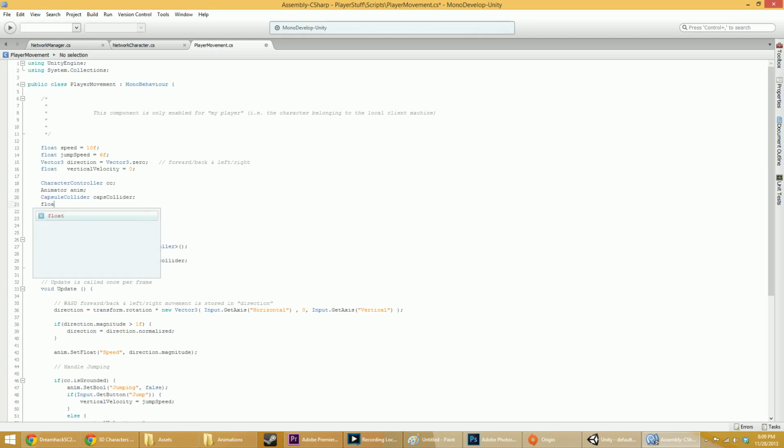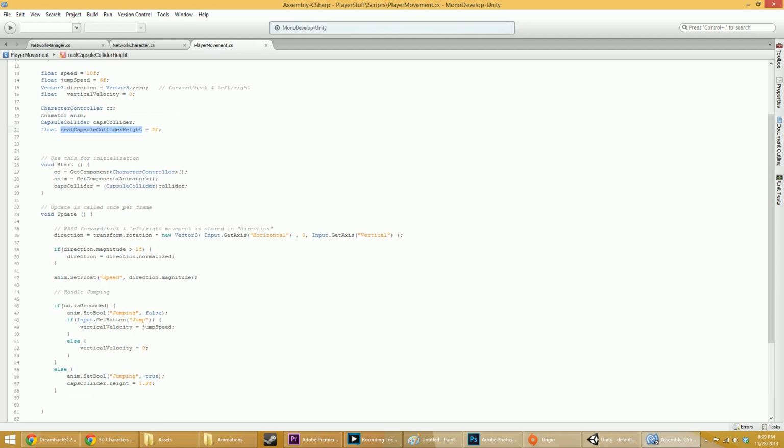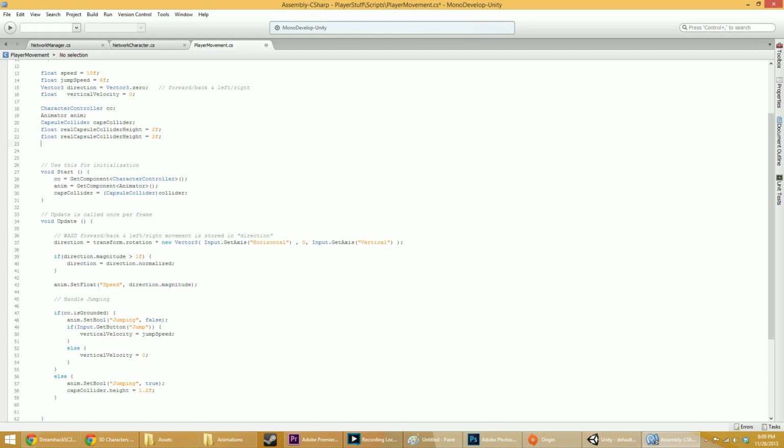Float real Capsule Collider height is equal to 2f, and maybe we should have an actual variable here to hold on. Yeah, you know what? Never hard code in anything. Jump capsule collider height, we'll call 1.2f. And we'll put that in here. And when we are not jumping, we're going to set it back to the full height, which is going to be the real one, like so. So it should actually change from one to the other.